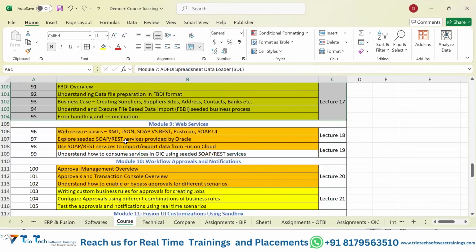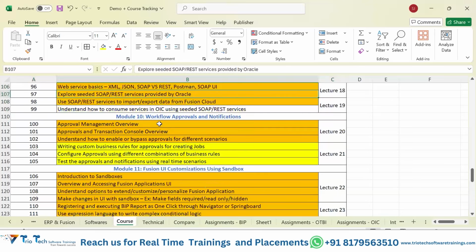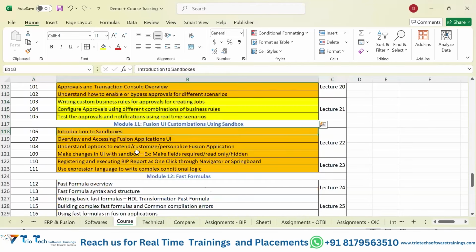Then, guys, we will be learning about workflow, how to define and customize the workflow. We will be learning how to customize the application's look and feel.